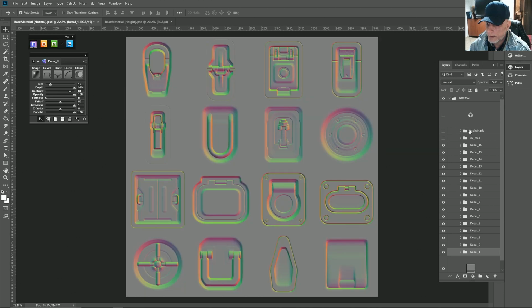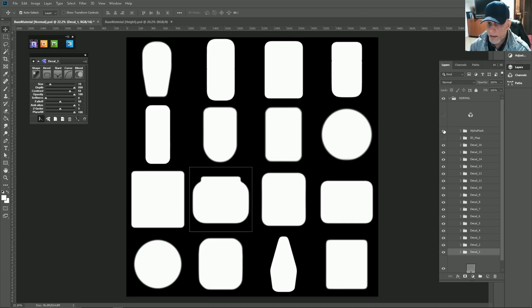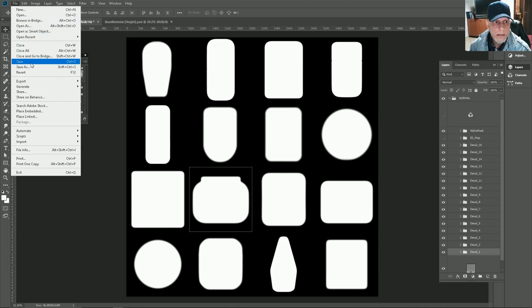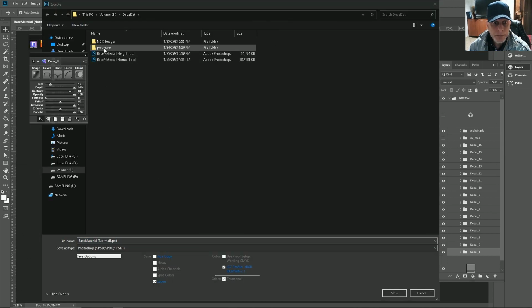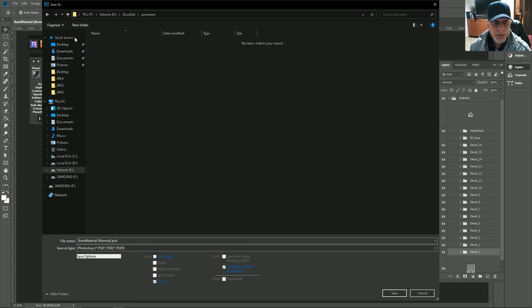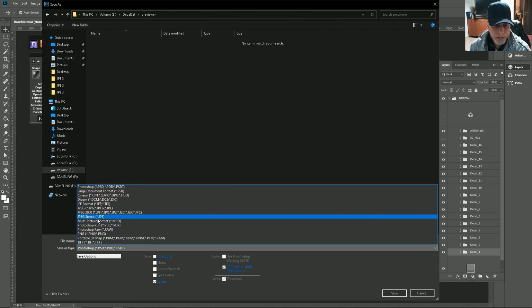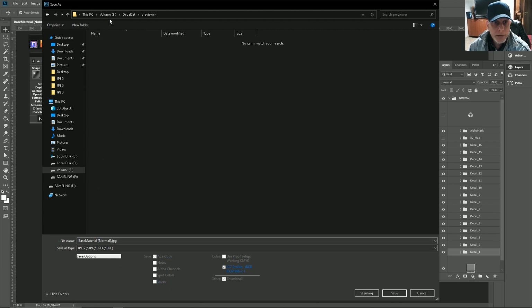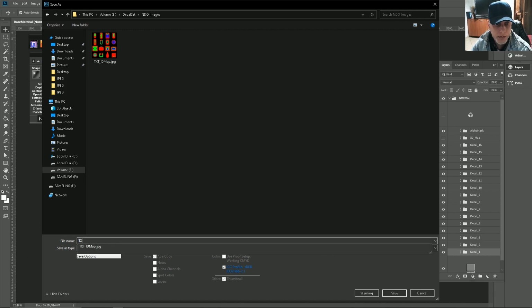Now let's export the alpha mask. Okay. File, save as. Now let's go to JPEG, NDO image. Let's call this TXT alpha mask and click on save.